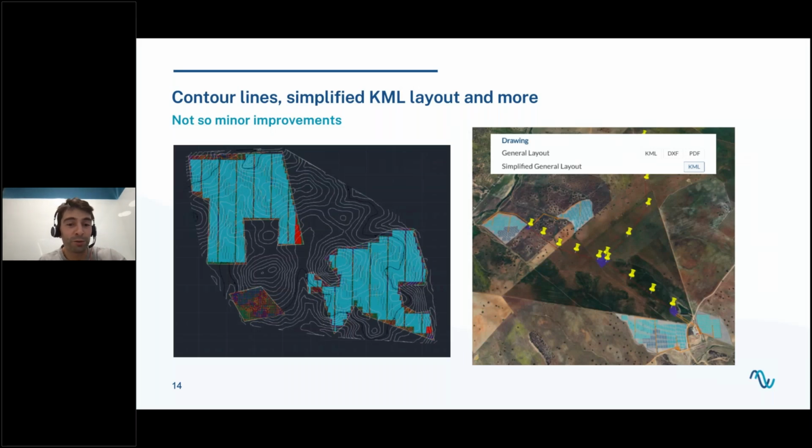First one being the contour lines. Now when you generate the AutoCAD file, the DXF file for the topography analysis, you can see the contour lines in the drawing.